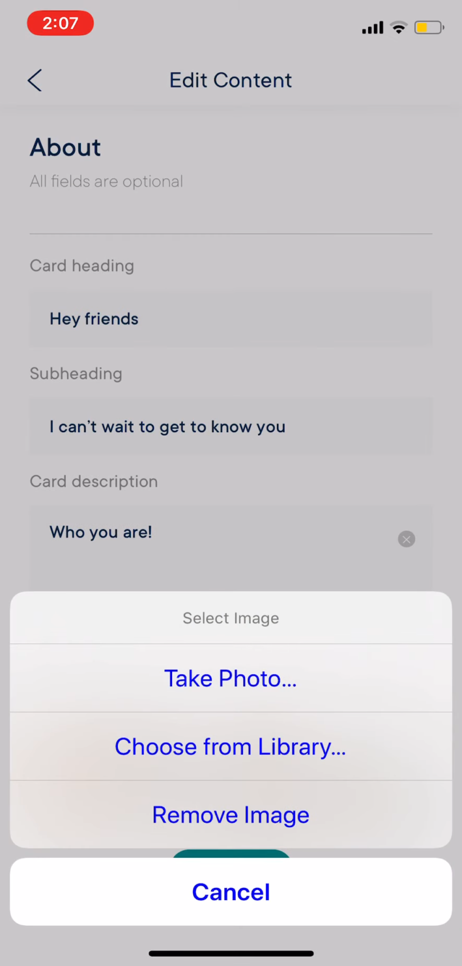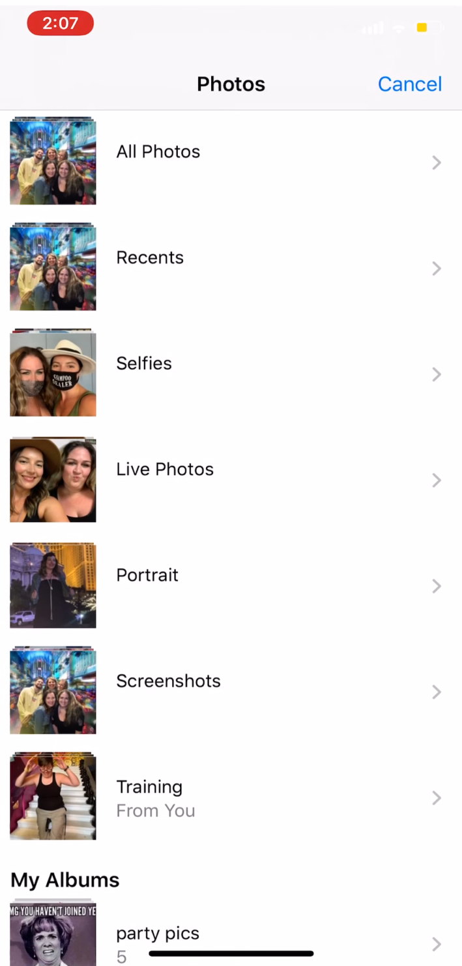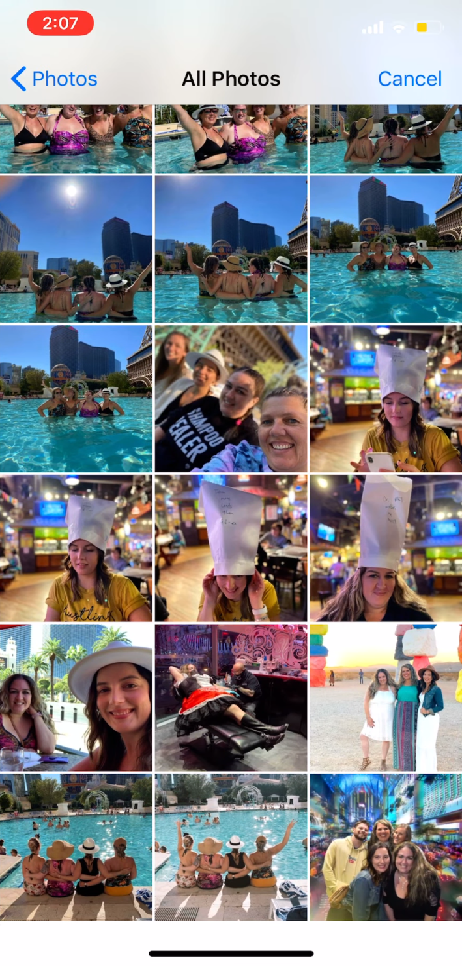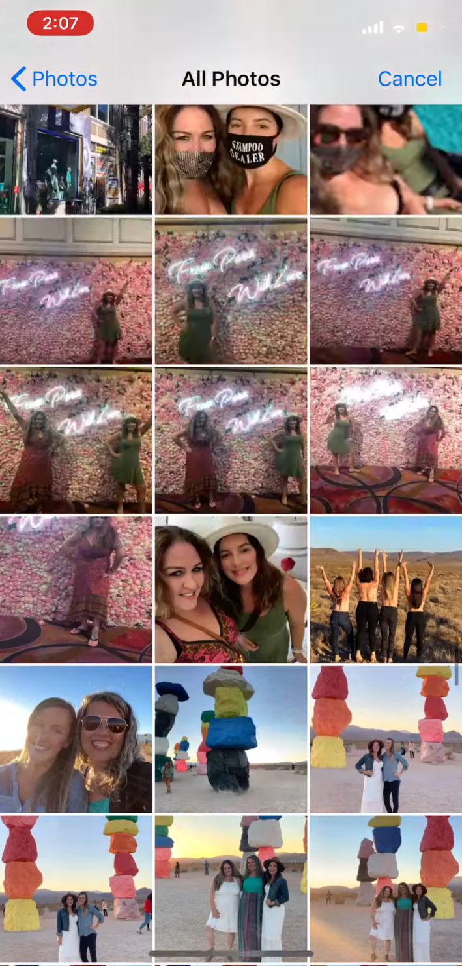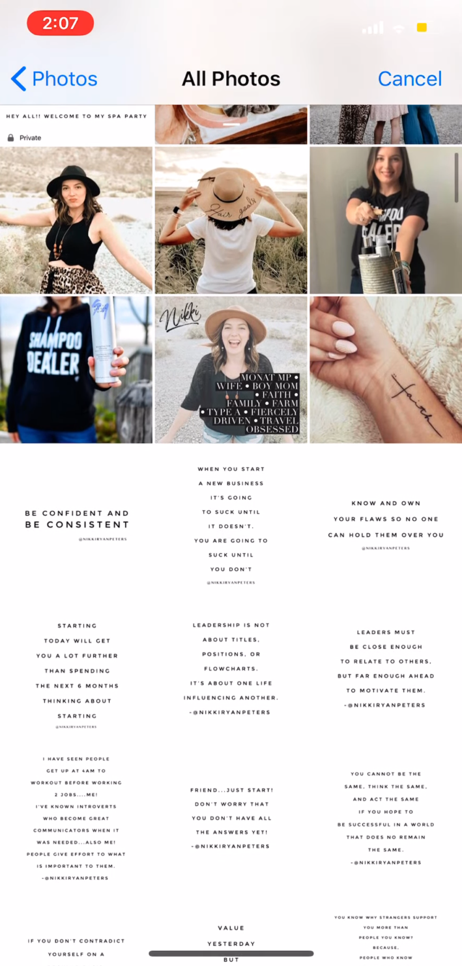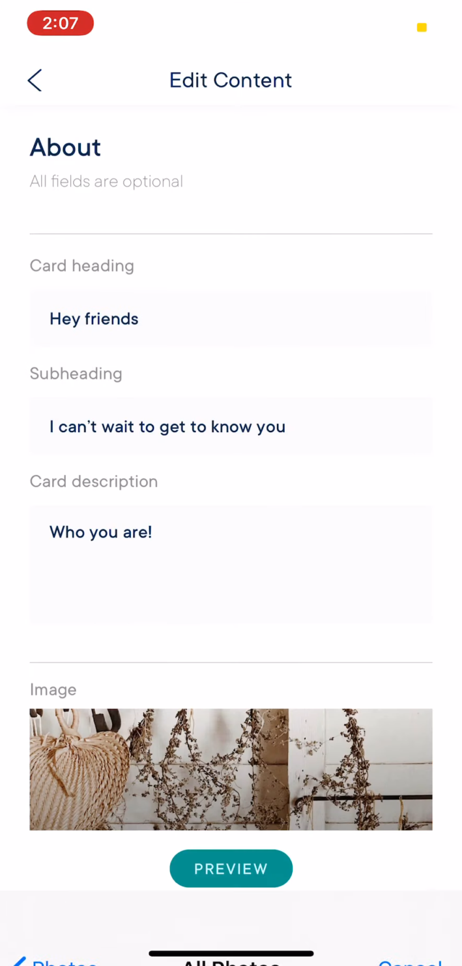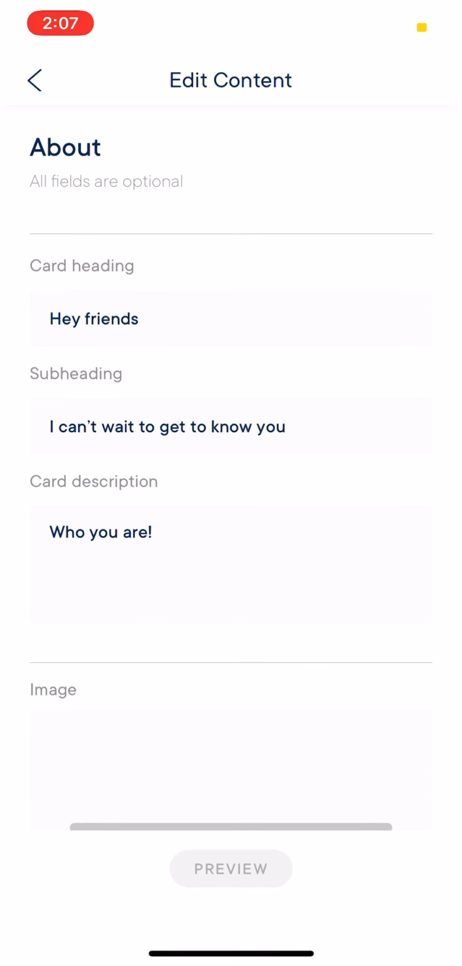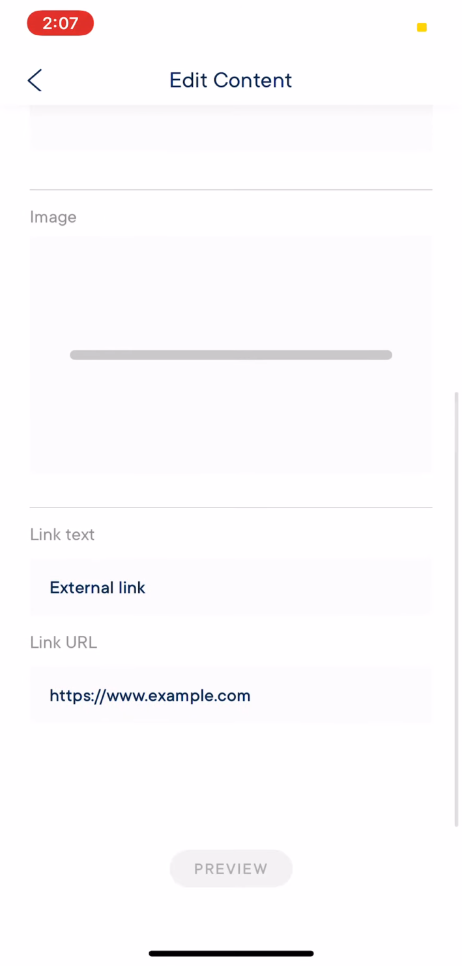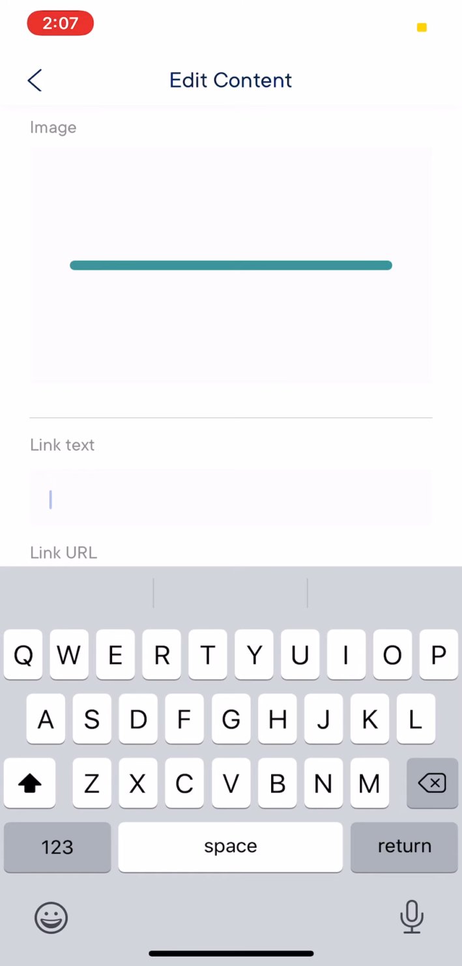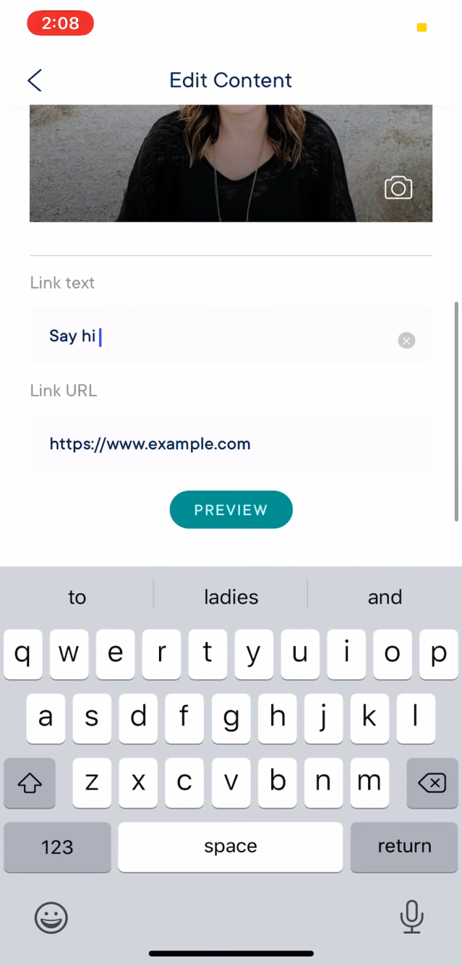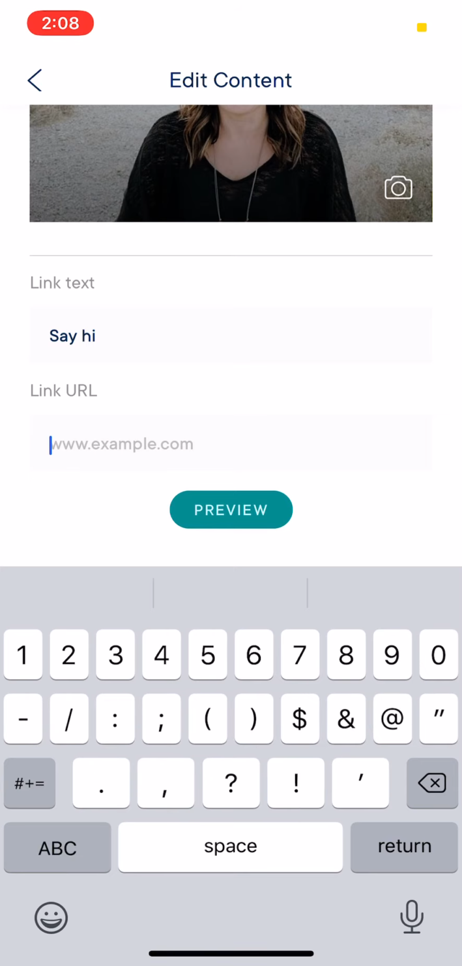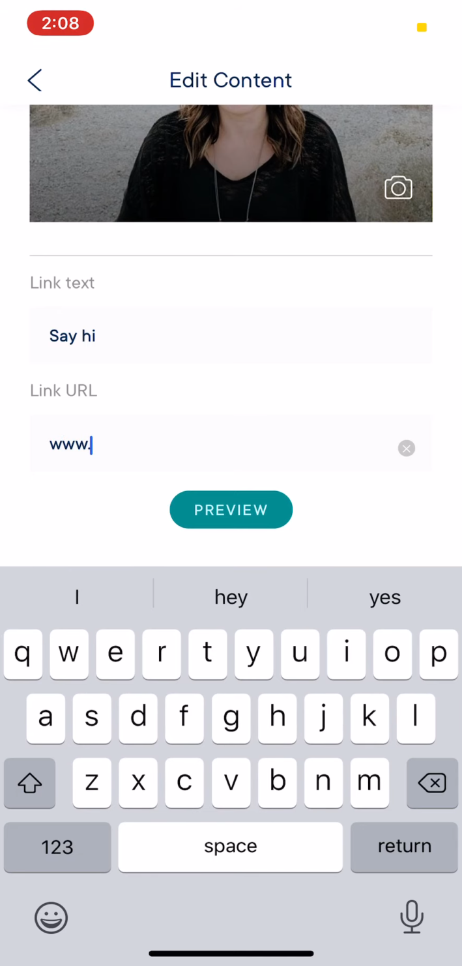And then you're going to pick a photo. Choose from your library, and I would pick a photo that represents you. All these photos are my Vegas ones. I just got back from Vegas, so I'm going to go back and pick one of me. Then if you wanted a link, you name the link here, like if you wanted it to say hi, and then put in the link of where you want to send them. I don't have any of my links memorized, so I'm just going to direct them to my website really quick, just to show you what it would look like.